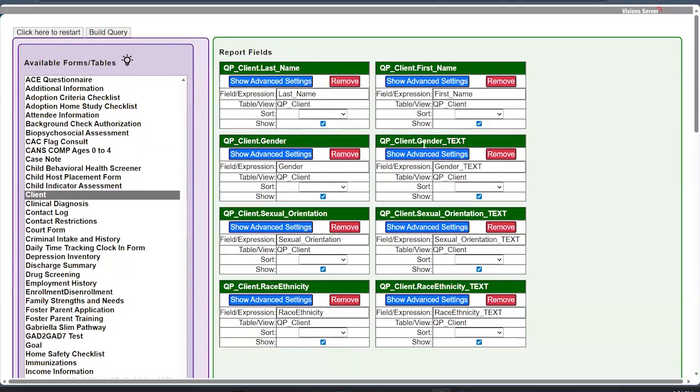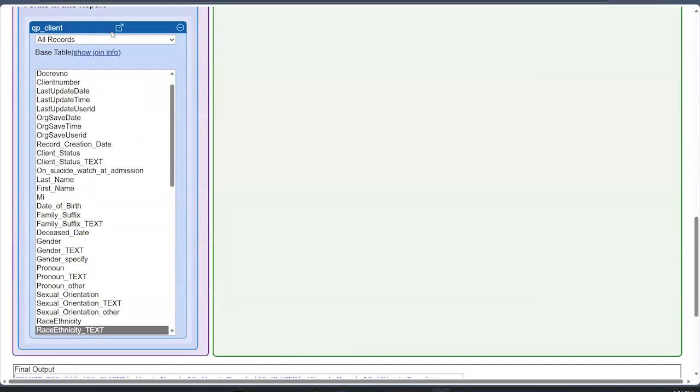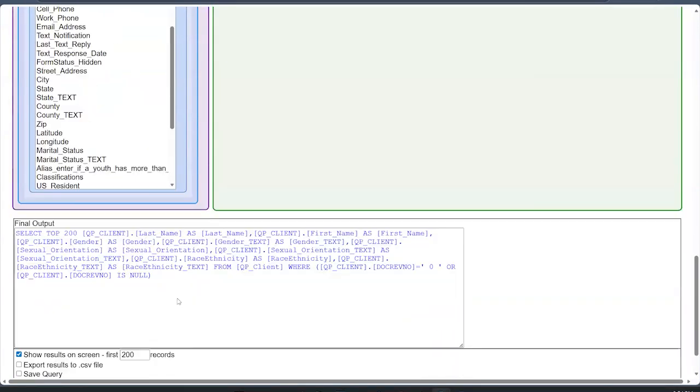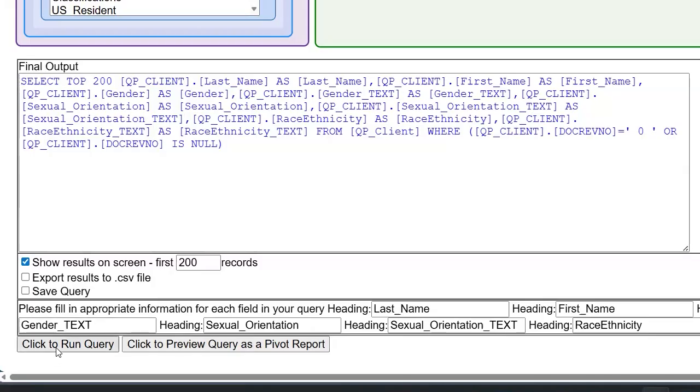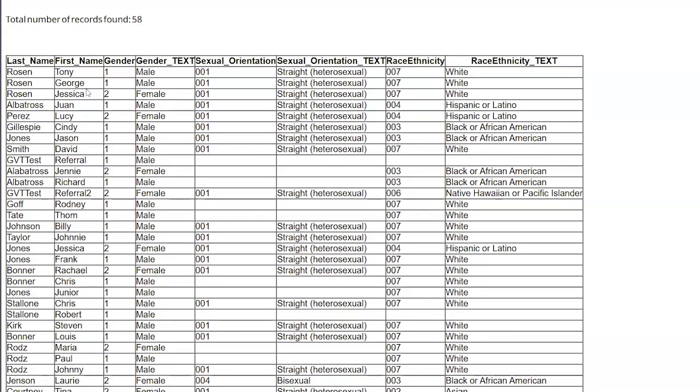Now I can run this as a report as is. So let's go ahead and do that. I'm going to click this build query button. And here, it generates all the SQL, the structured query language that's needed to run the report. And all I've got to do now is click this, run the report. Here we go. This is our base report. It's got all the fields that I selected.